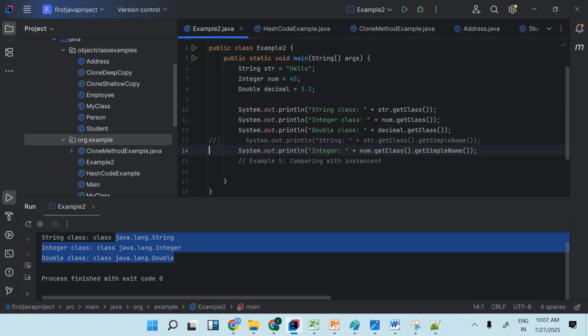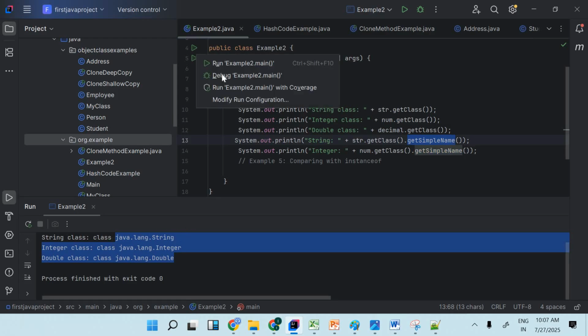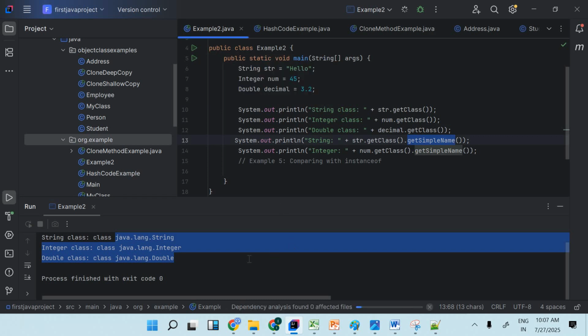But we have one more way to get the exact name only, if you do not want to give a package name. That method is called getSimpleName. So str.getClass().getSimpleName(), what does it do? It will remove the package name and give me only the class name. So this time, let me run this.